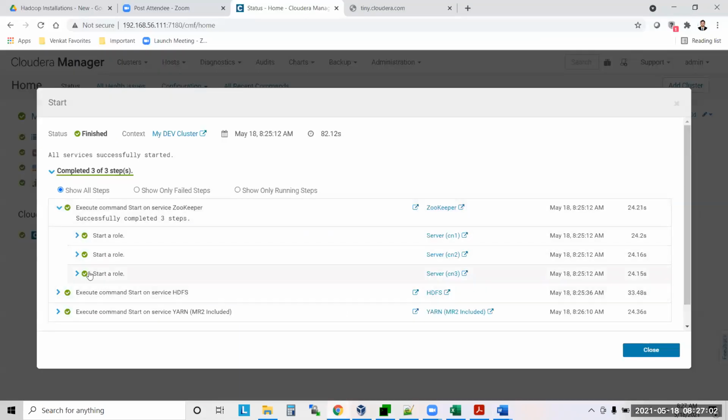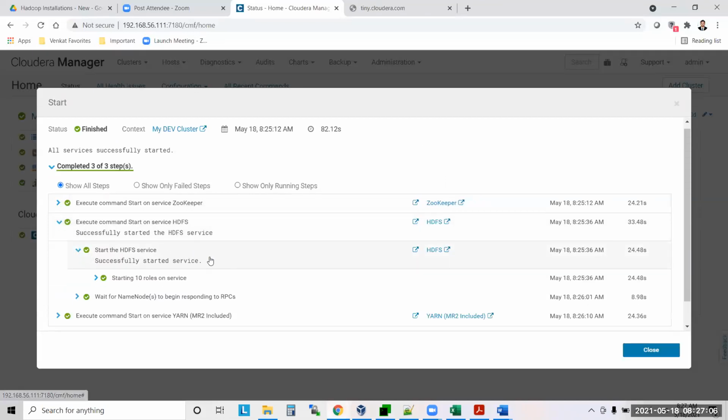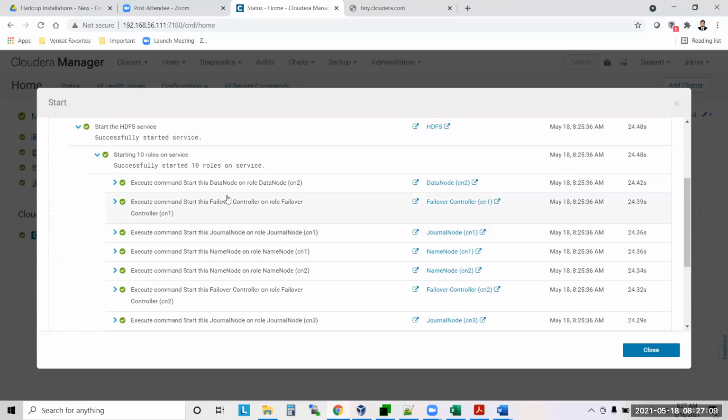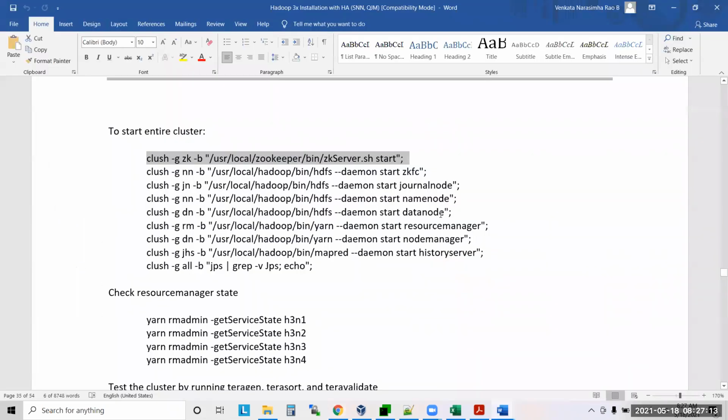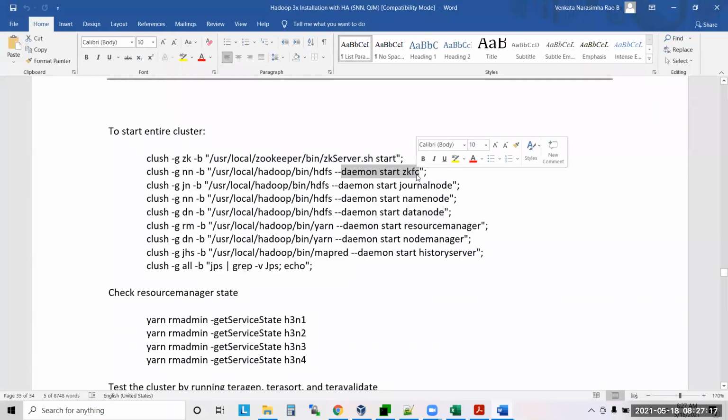And to start name nodes, here we start the HDFS service. Inside the HDFS service, we have all those things. To start the data node, what command is it running? So this is the command it runs to start the data node. To start the failover controller, this is the command it is running. Now you understood why we spent so much time on the command line, guys, because that is your life.